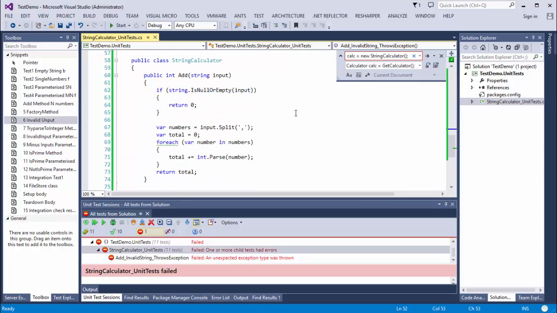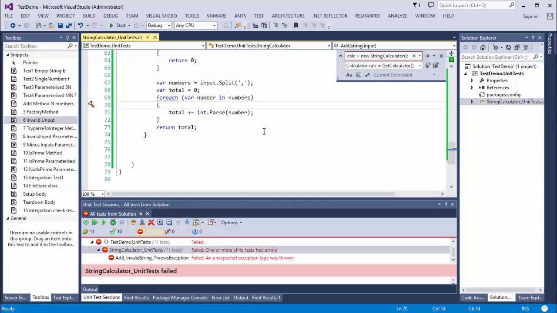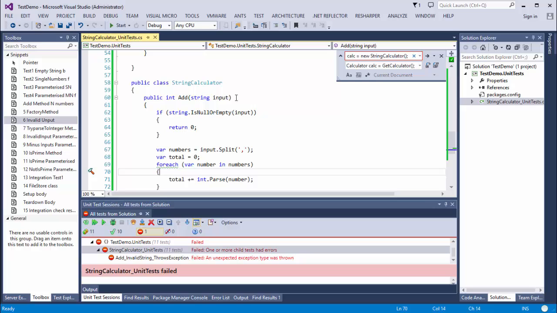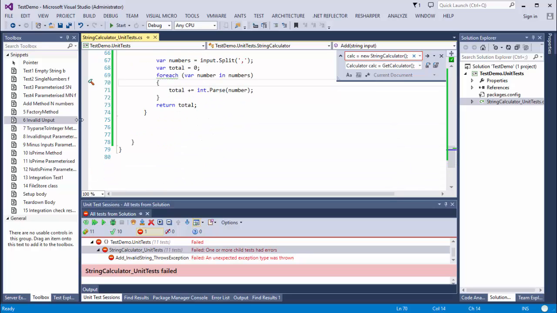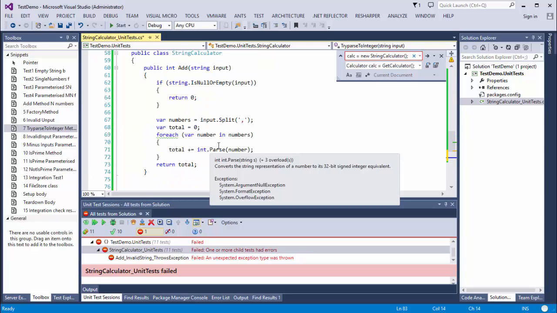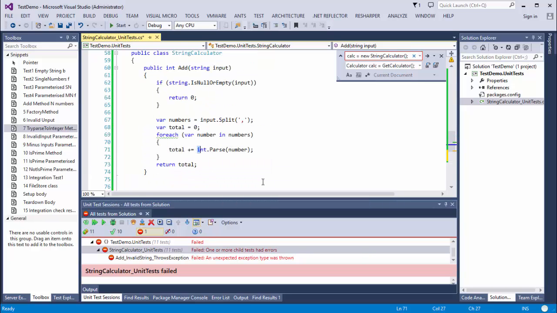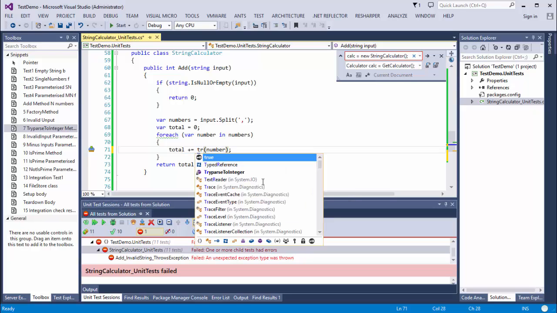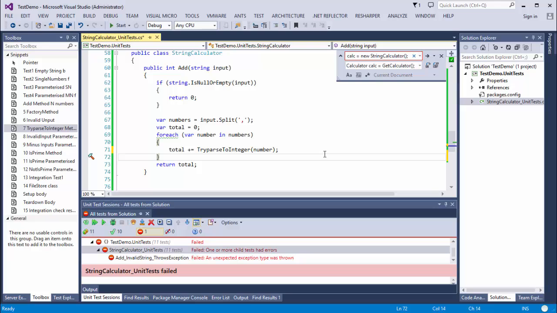So if we come down to our code, here's our add method, and we now have this scenario whereby we can't just assume that this array of numbers is always going to parse into integers. So how might we refactor our string calculator to handle this? Well, maybe if we add some kind of method here called TryParseToInteger, which takes an input. If the TryParse fails, we throw our argument exception, otherwise we just return the parsed number. And up here in our add method, we can then call on that. So we can say TryParseToInteger our number.